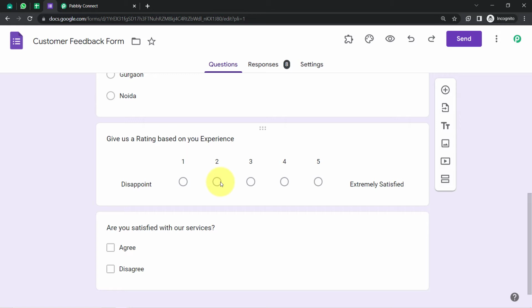If the rating is equal to 2 or less than 2, then one message will get sent. And if the rating is equal to 3 or greater than 3, then a different message will get sent. So I am going to set these 2 conditions.